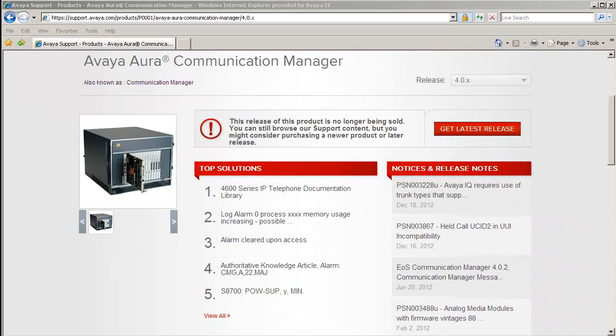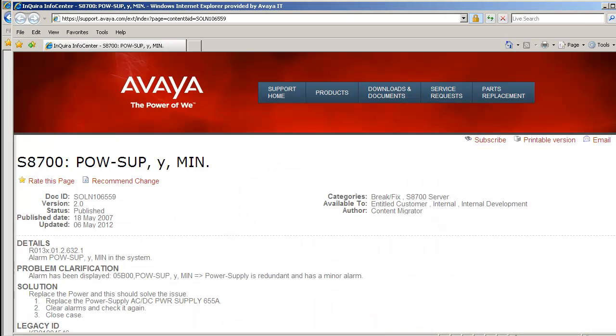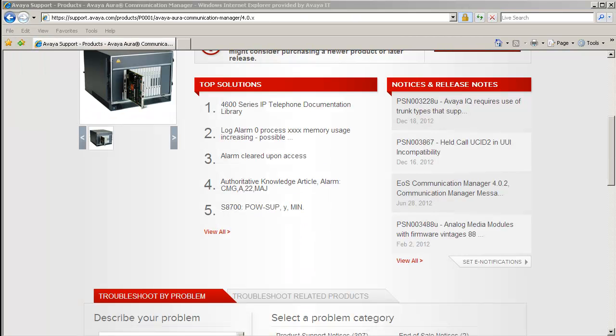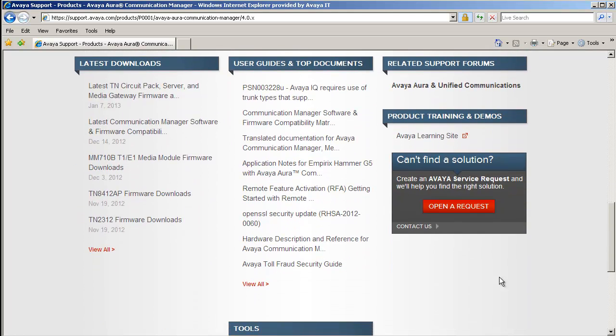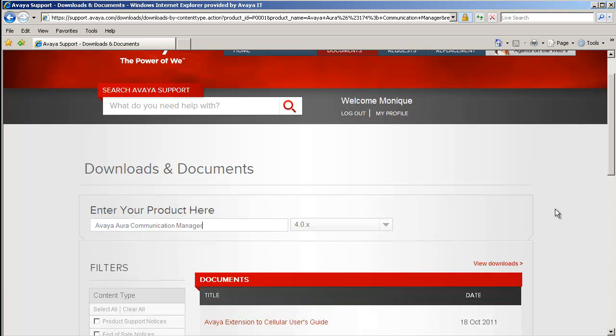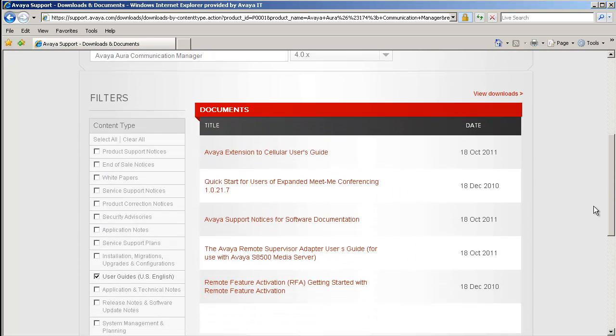Product Hub Search. Top Solutions shows the top 5 most frequently used knowledge-based articles related to your product. Click to open the document, where you can view details, causes, and solutions. You can also view the most recent support notices and release notes. Looking for recent software and firmware releases? Check out our latest downloads list. In user guides and top documents, you'll find everything from application notes to installation guides and white papers. Click View All at any time to see the entire list of documents related to this product.